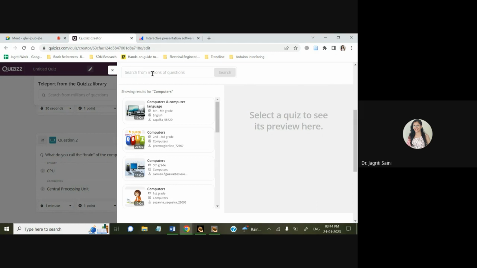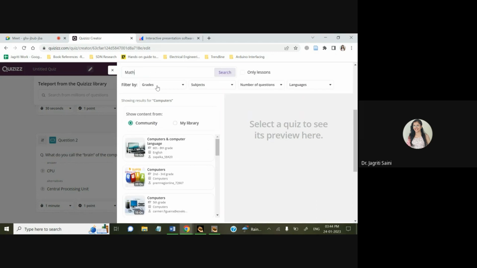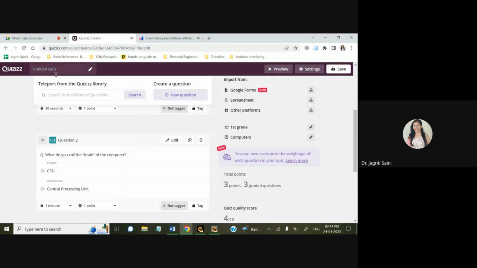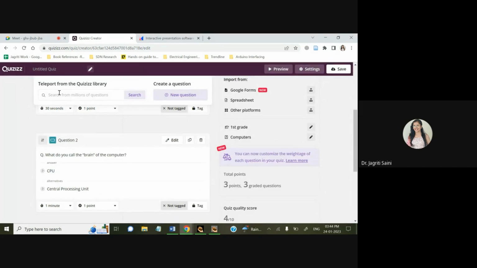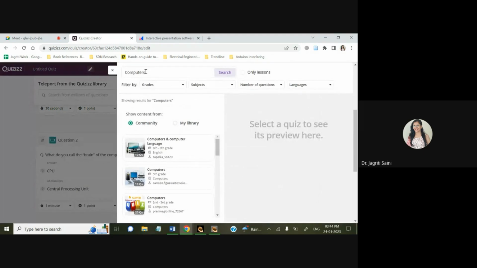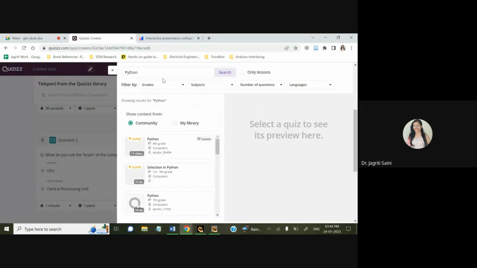Like you can have it on maths. So accordingly, it will show all the quizzes from the math section. You can have it for science. These are some basic topics that we can have. Or one can even find questions related to some programming languages like Python. There are a lot of questions over here.